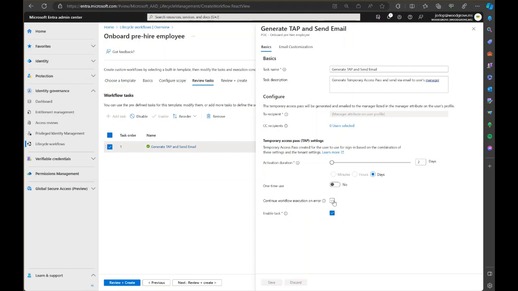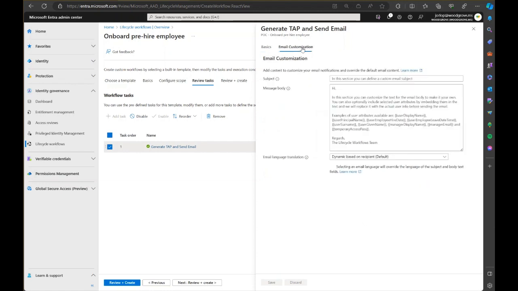Another option that we give our customers is continue workflow execution on error. This basically allows the rest of the workflow to run if there's an error on this specific task. And of course, the enable task checkbox is available if you want to enable or disable certain tasks.